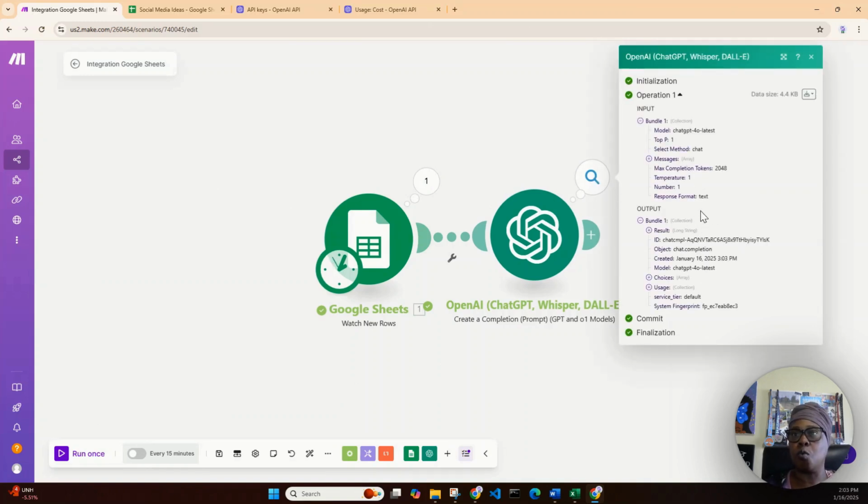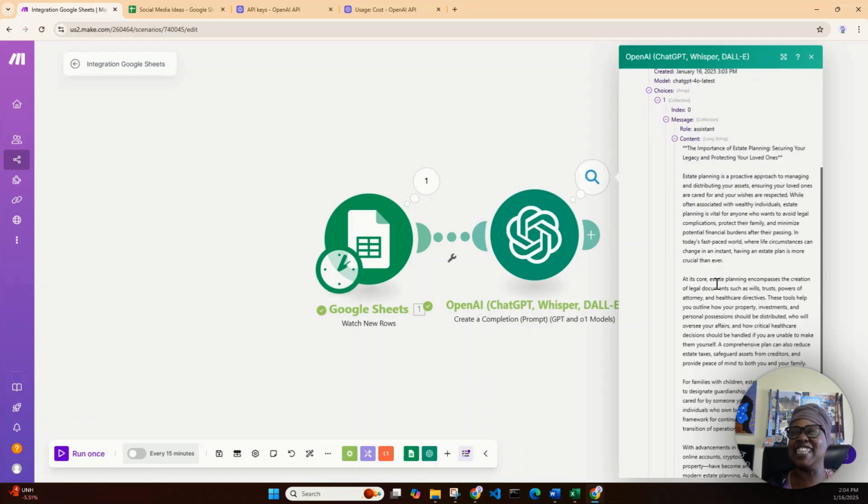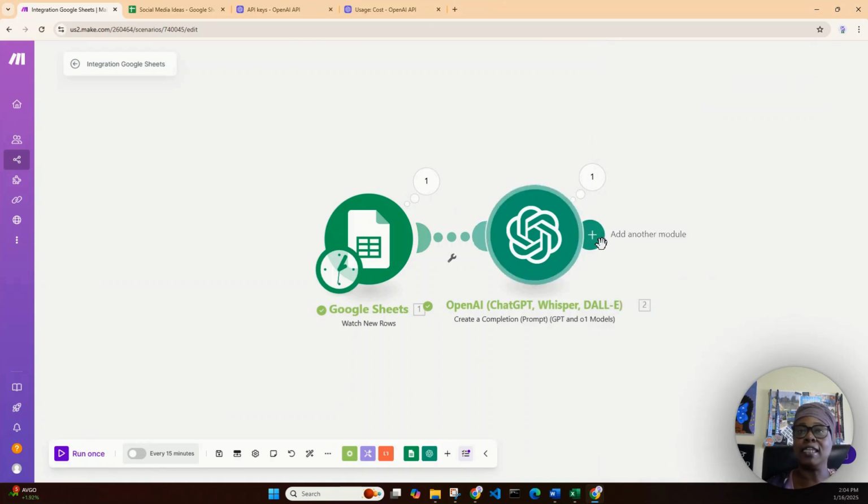In order to see what ChatGPT came up with, I'm going to click on choices, one, message, content. I know it's a lot of clicking. And this is all of the information that ChatGPT has come up with. No worries. I'm going to show you how you can connect it into the Google Sheets, okay? But you see the importance of estate planning, securing your legacy, and protecting your loved ones. Okay, and that's a summary. So I'm going to click out of that. That was successful. Now we know that we have a result.